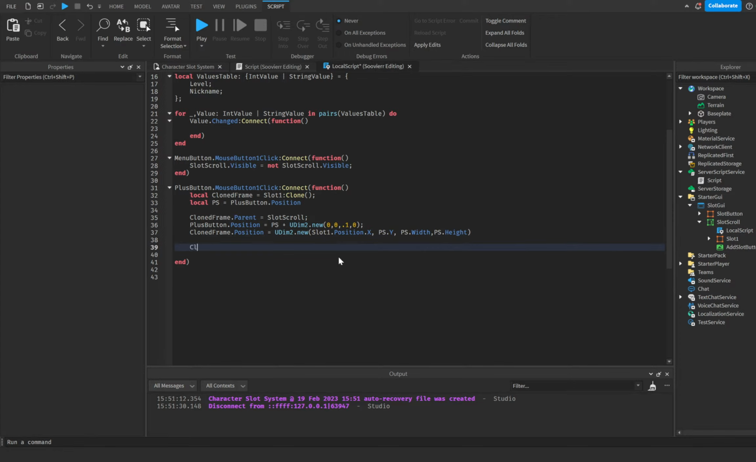So we're gonna do clone frame.name is gonna be equal to. We're gonna get the slot scroll. Oh no, that's not good. That's not good at all. If we do -1, boom, boom, but it's not gonna happen to everything because it's gonna keep being incremented.